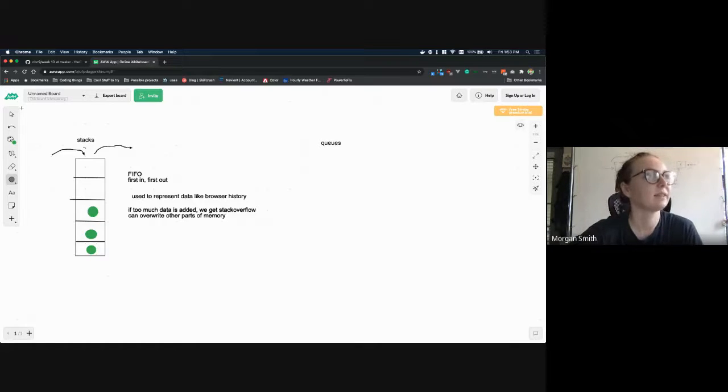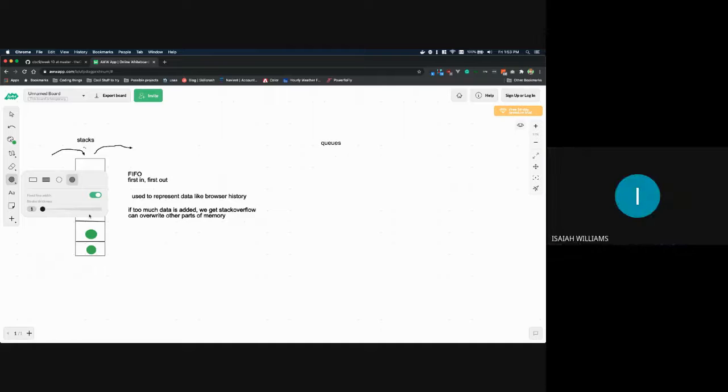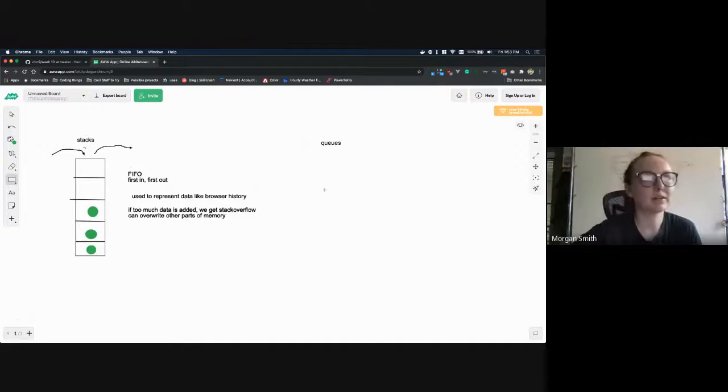So that's a stack. Queues are also a data structure. Well, any questions about this before I hop to the next piece? No. Okay. It's pretty simple. Queues are pretty similar to what we see in real life.